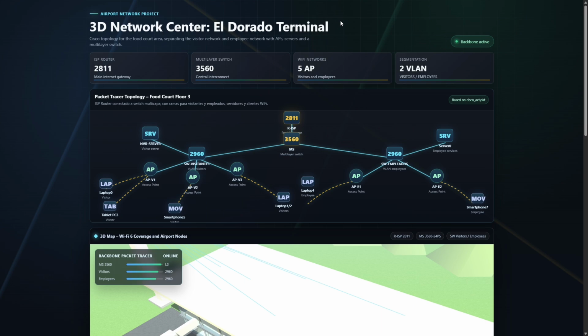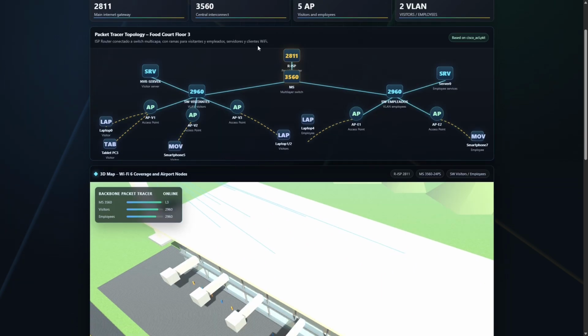The topology includes routers, switches, servers, access points, and several VLANs connected through a multi-layer switch. The network was divided into three main segments: visitors, employees, and businesses. This segmentation improves organization, performance, and security because each group works independently while still allowing controlled communication between networks.